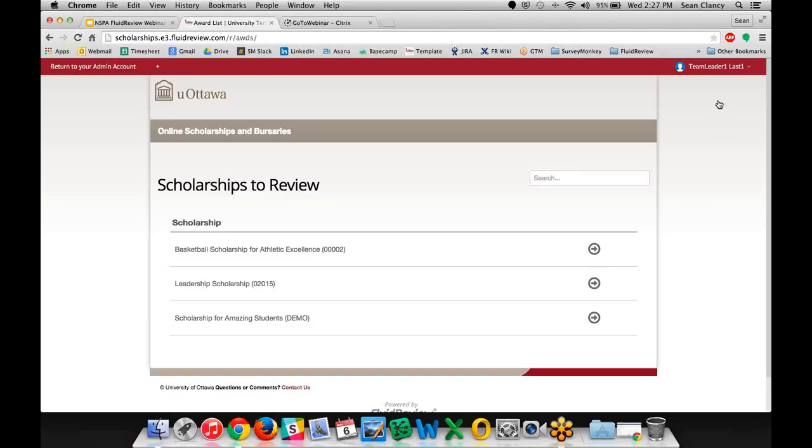Exactly. So here we have it. This is the reviewer interface. Once again, we'd like to keep things simple and straightforward for our users. So as a reviewer, when I log into the interface, I see my scholarships to review and a list of the scholarships that I can then click into. Of course, if I'm a reviewer who's part of many teams, I can search for the specific award I need to evaluate. But let's just go ahead and jump into the basketball scholarship.